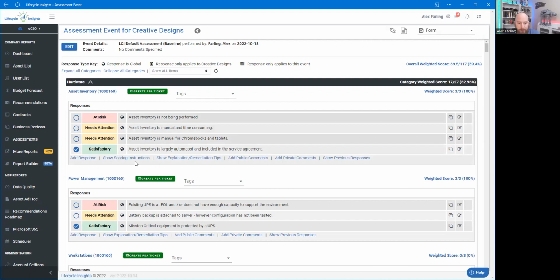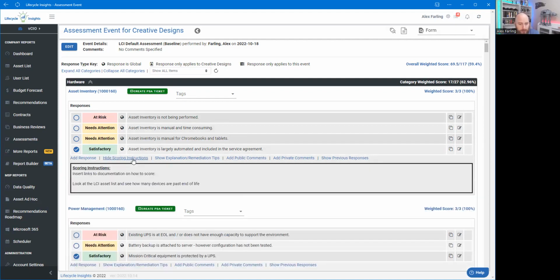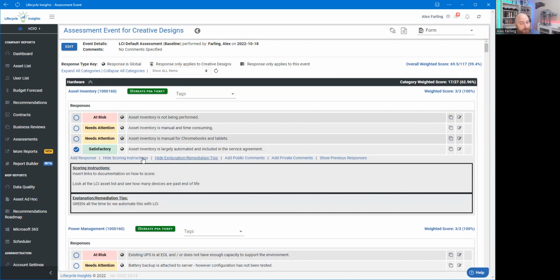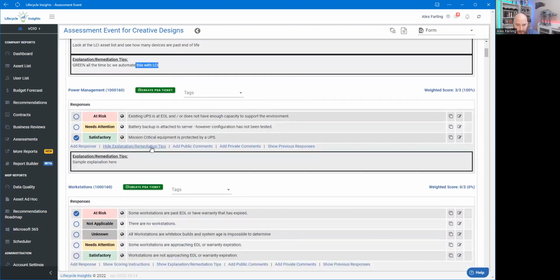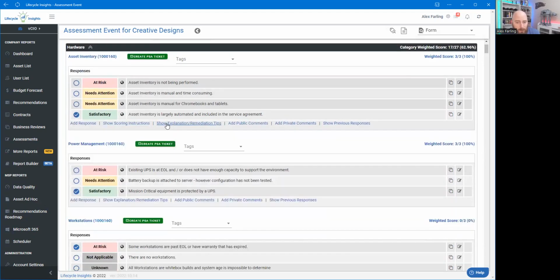So before I run away from this screen, I want to show you guys scoring instructions and explanation remediation. They hang out down here. If they're filled out, you will see them. If these two hyperlinks are missing, it means nobody's filled out those sections. Scoring instructions are documentation on how to score. If it's not green, then what do we do about it? And you can see here, explanation remediation exists. There are no scoring instructions filled out for this one. So nobody bothered to fill that one in. Out of the box, most of our templates will not have these.